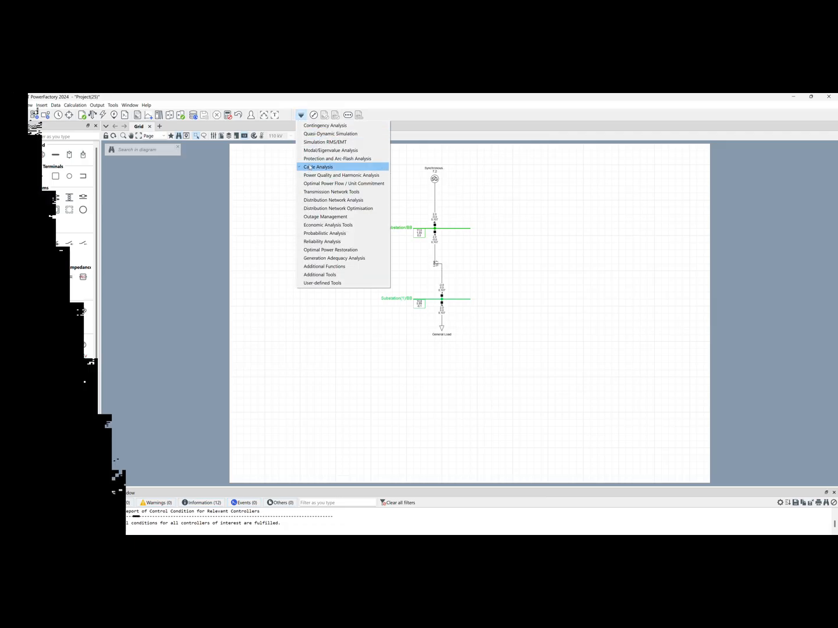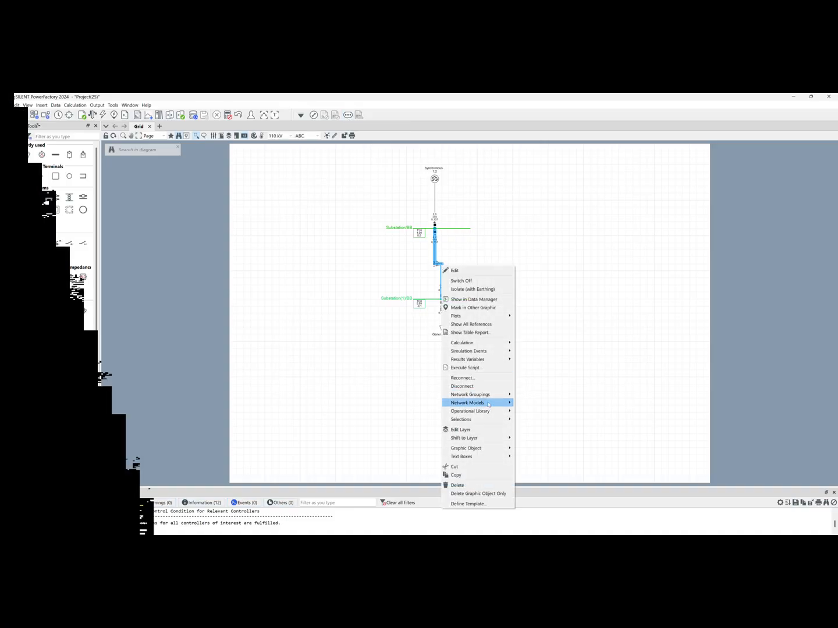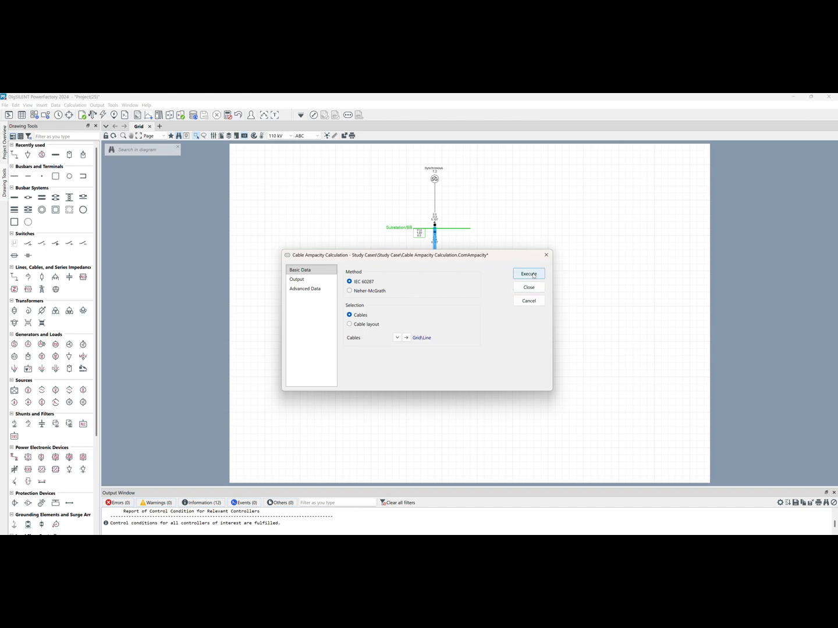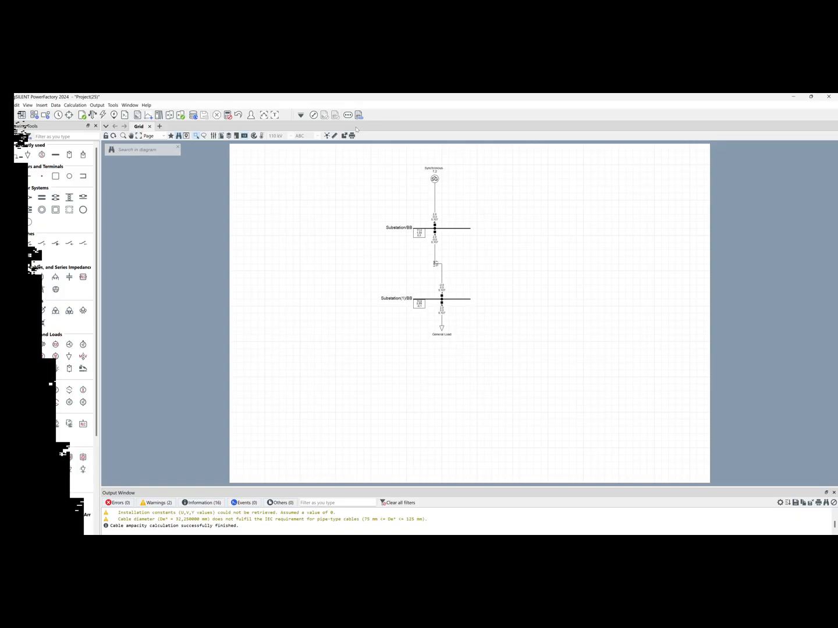But from the toolbox, if you come to the cable analysis, here we have a couple of options, and the last one is cable ampacity calculation. If you have a couple of cables, you can right click here, calculation, cable ampacity calculation. Just click on this one. Here we have two different methods for cable layout. Just keep the initial one and just execute.